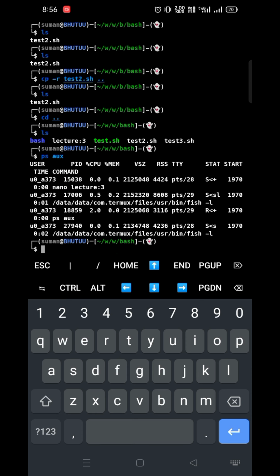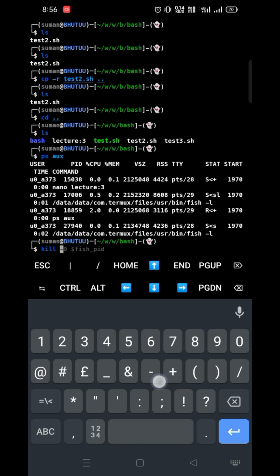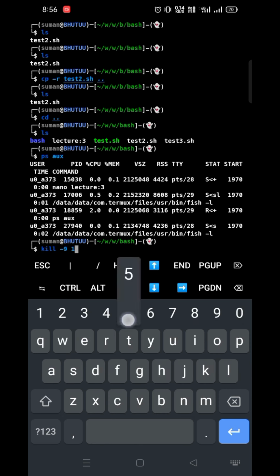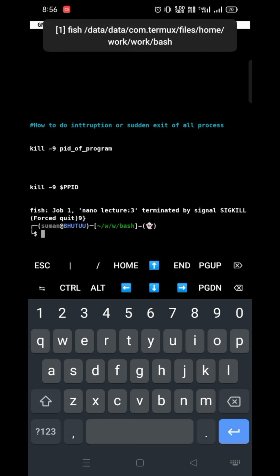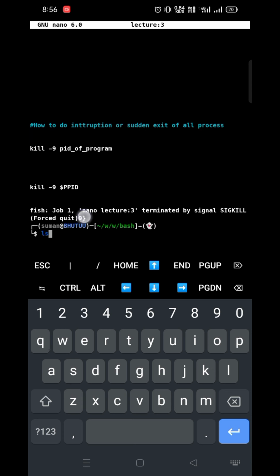So let me close it. kill 9 15038. Okay, you can see it's killed. You can see job 1 nano lecture terminated by signal. Okay, that is a signal. You will later study about the types of signals. Okay, here is a signal, there is sigint. Okay, another signal you will learn later.